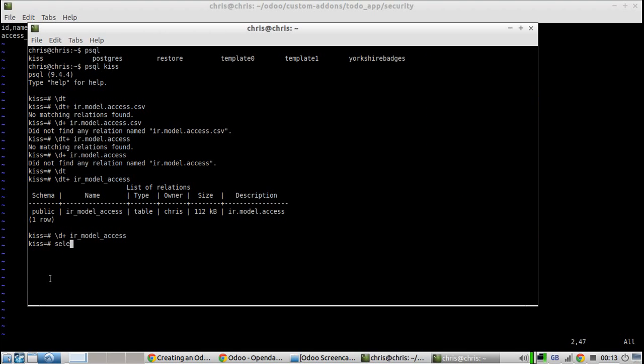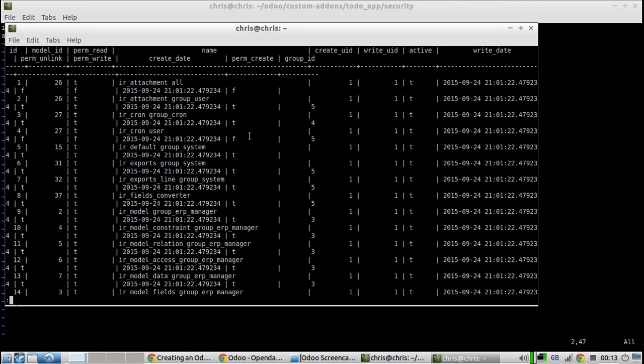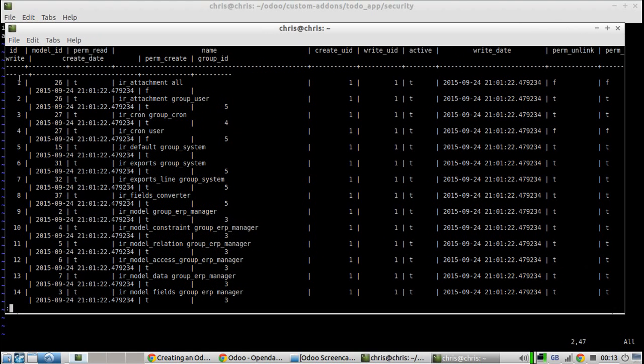So let's do a select on that table to find out what kind of data is inside. Here we go. Make this table a bit bigger. Cool. So we've got the write ID, perm_read, name, group ID.